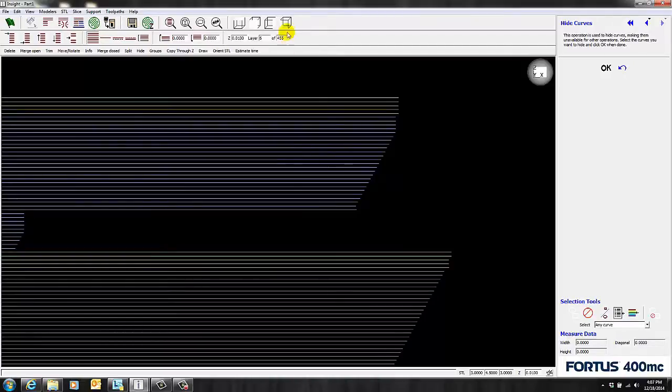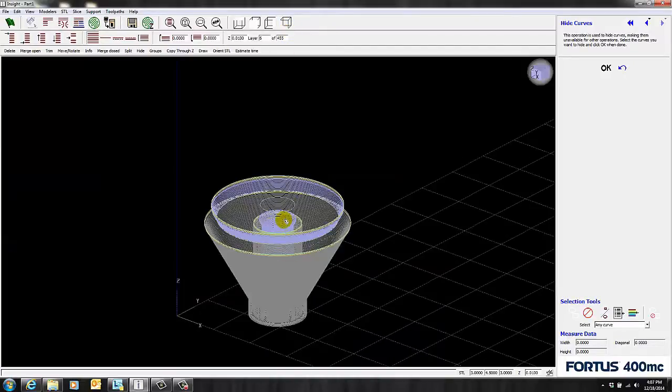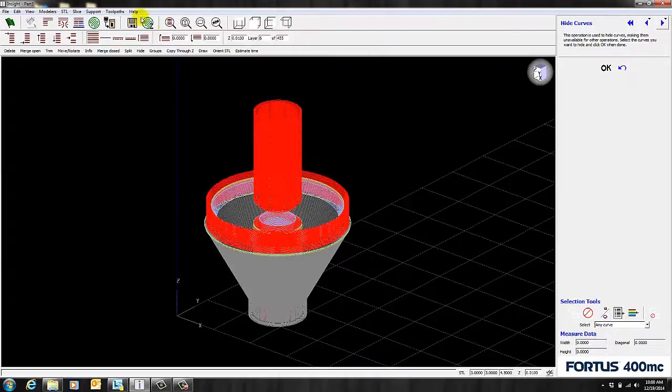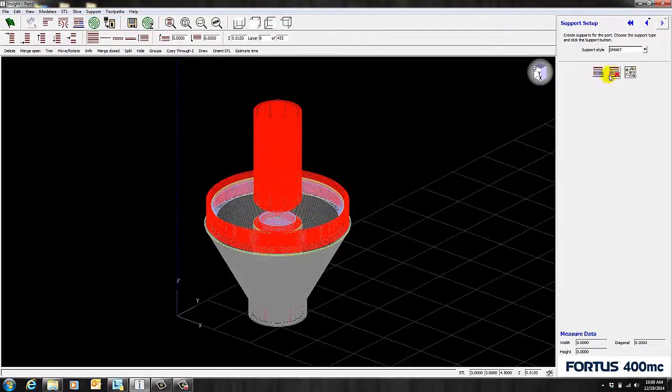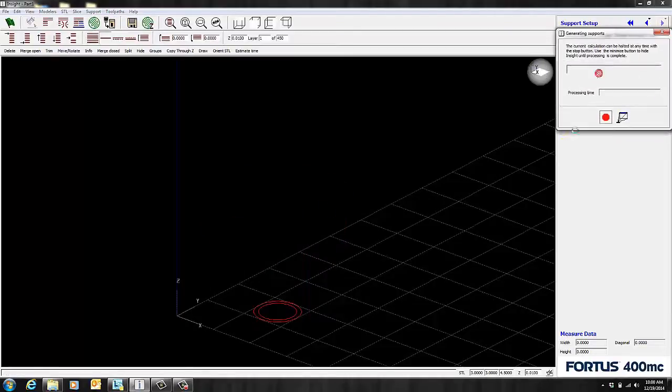This means the automatic method will not work for this particular part. So for this part, I want to use the manual method, but before I do that, I want to bring back my model curves. I also want to go to Support, Setup. I want to uncheck this box. I want to delete the old supports, and I want to regenerate new supports. So basically, I want to start from scratch.